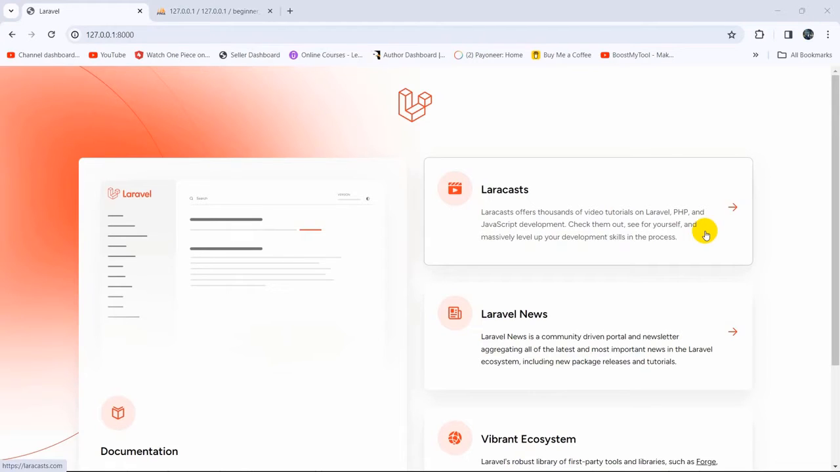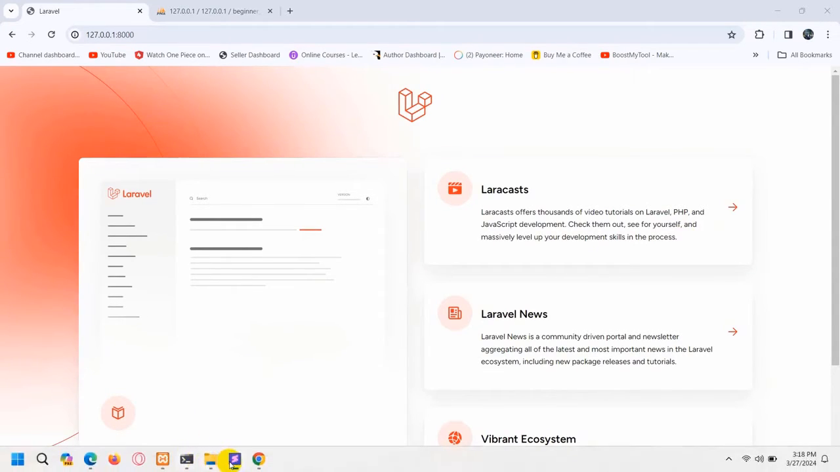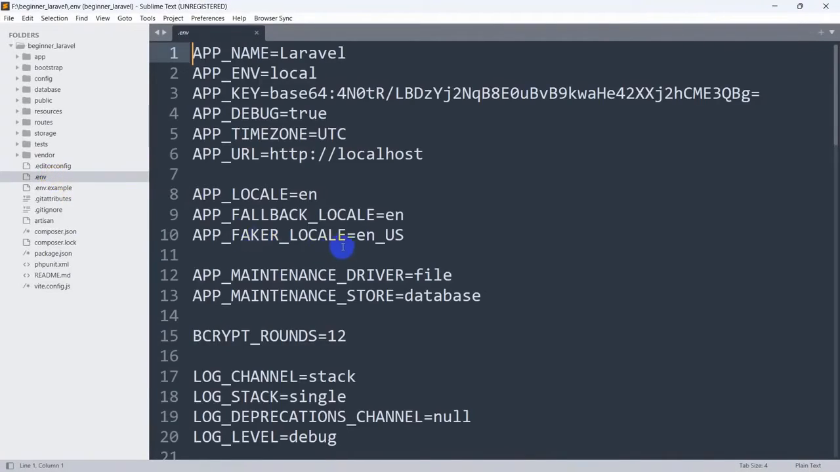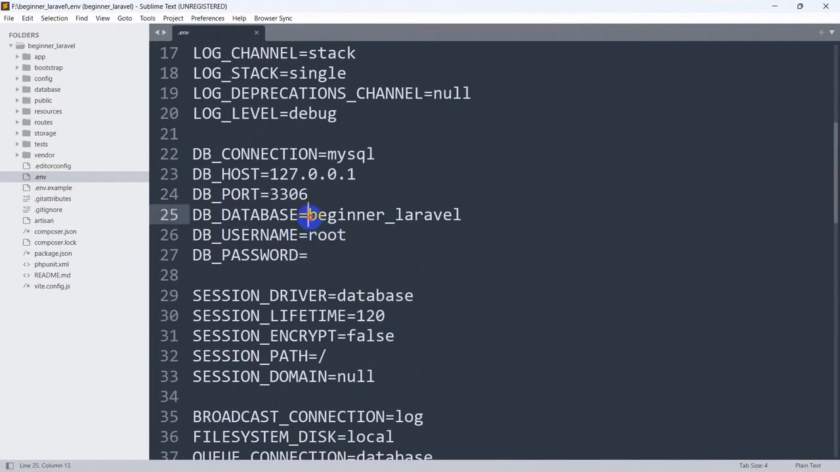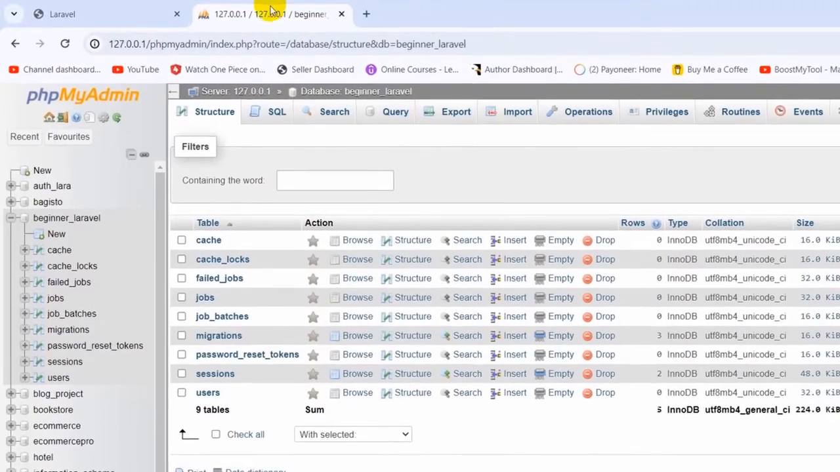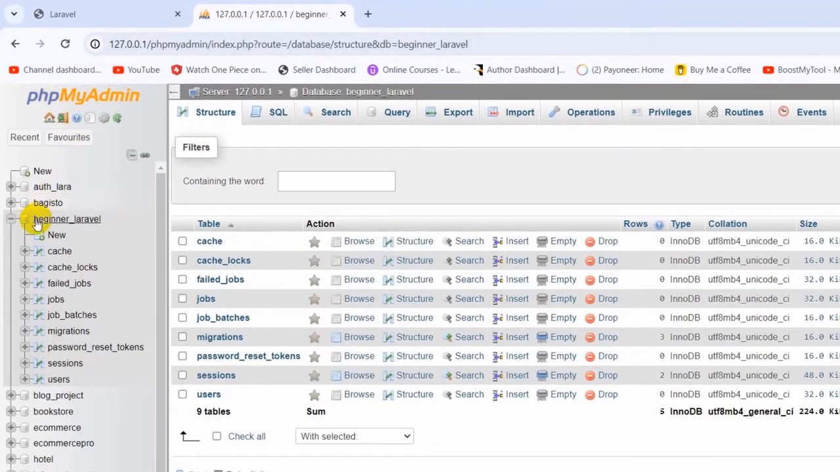Hello everyone, this is Yamin, and in this tutorial I am going to show you how you can create a table in Laravel. Here you can see that in my code, if you go to the .env file, my database name is beginner_Laravel. And if I go to my phpMyAdmin, here you can see for beginner_Laravel, I have some tables over here. I'm going to add one more table, and I'm going to show you how you can create a table in Laravel step by step.